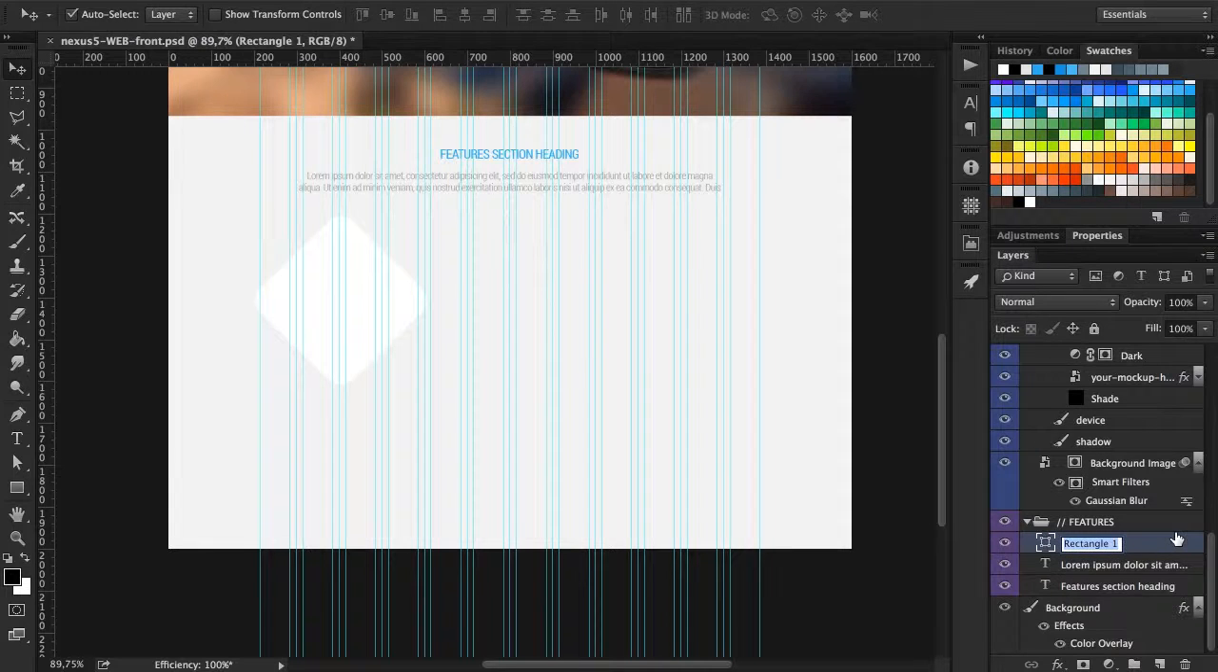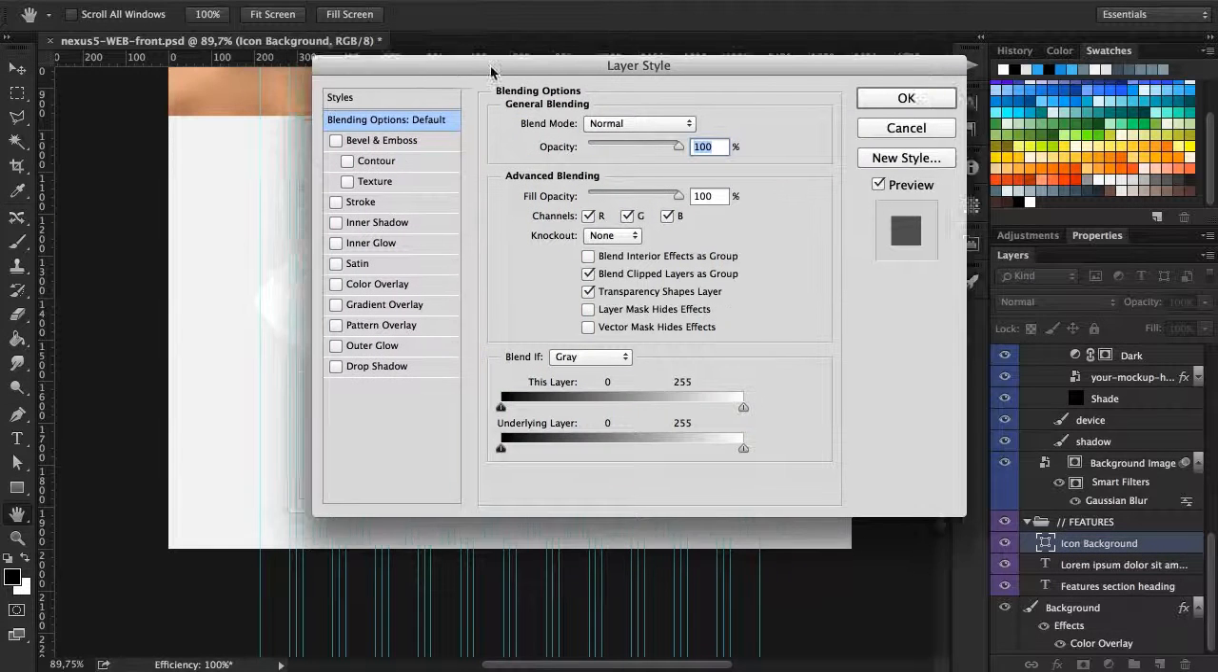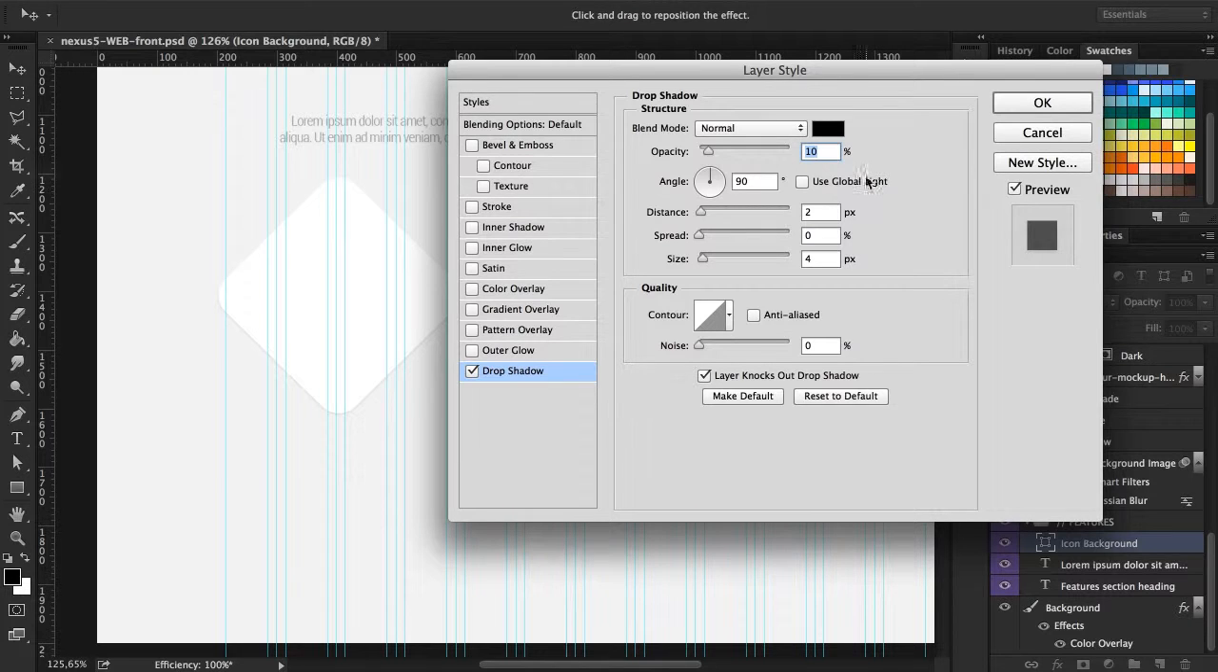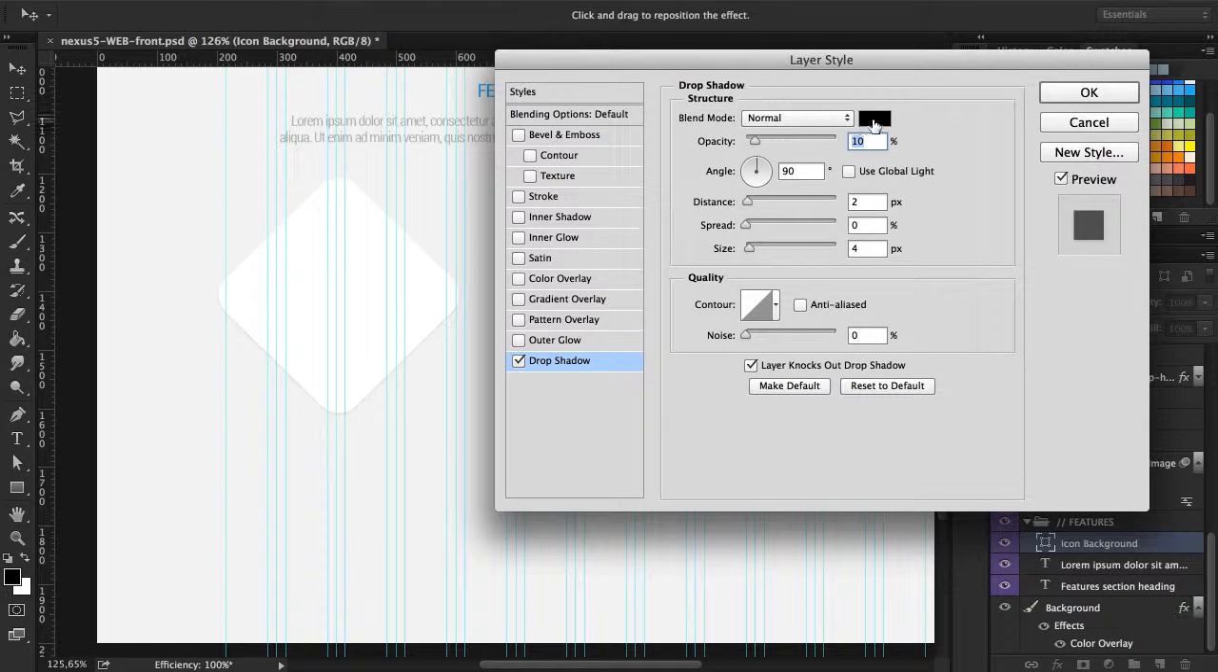Let's rename this to icon background. And let's also add a bit of a drop shadow effect so we get some depth in here. And I think all the default settings will be fine. We've got blend mode normal, black color, opacity 10%, angle 90 degrees, so it goes from top to bottom. We have the distance 2 pixels, spread 0%, and size 4 pixels.